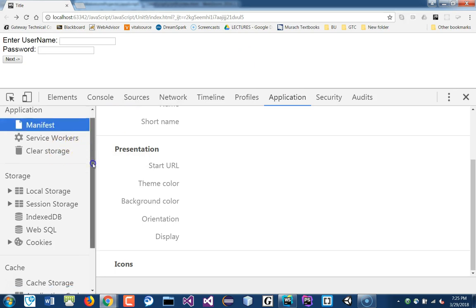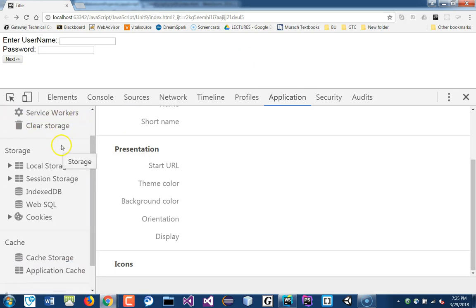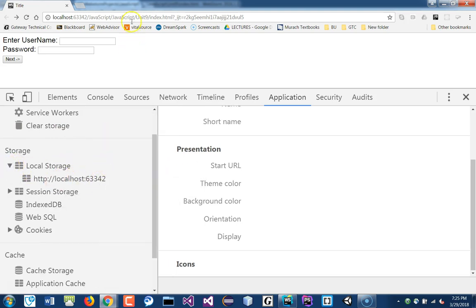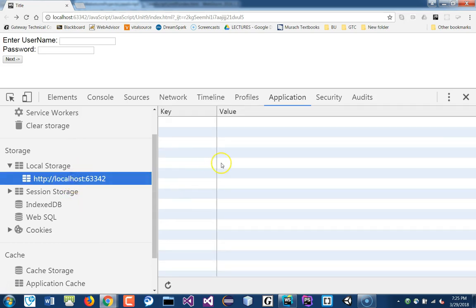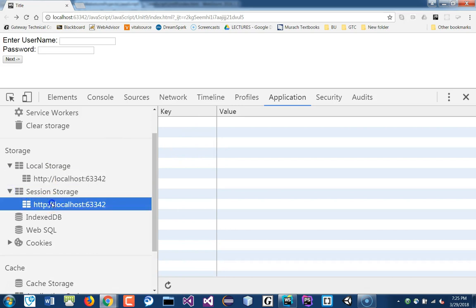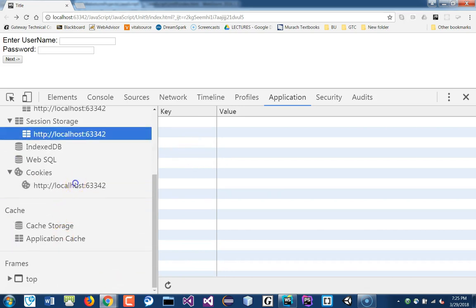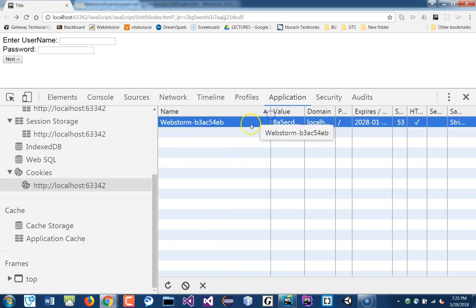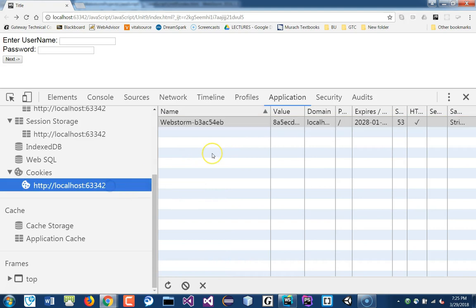Here you can clear the storage if you want, but you have local storage. If you click on the arrow, you see that it goes to the link we're using right now. If you click on the link, there's no local storage. Session storage also should have none. Okay, nothing there. The cookies are down here as well. You click on it, there's one, which is set by WebStorm, so we'll keep this as is. But there's no cookie that we set.